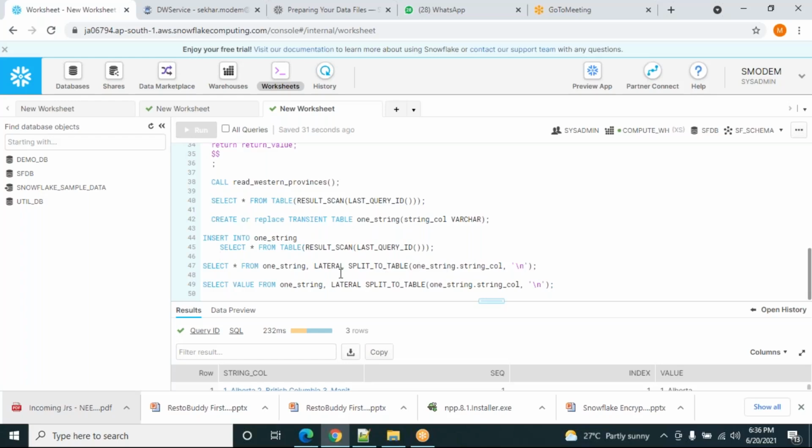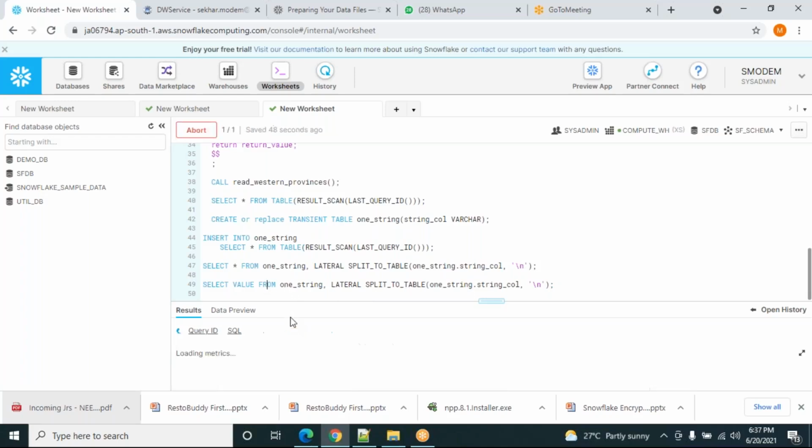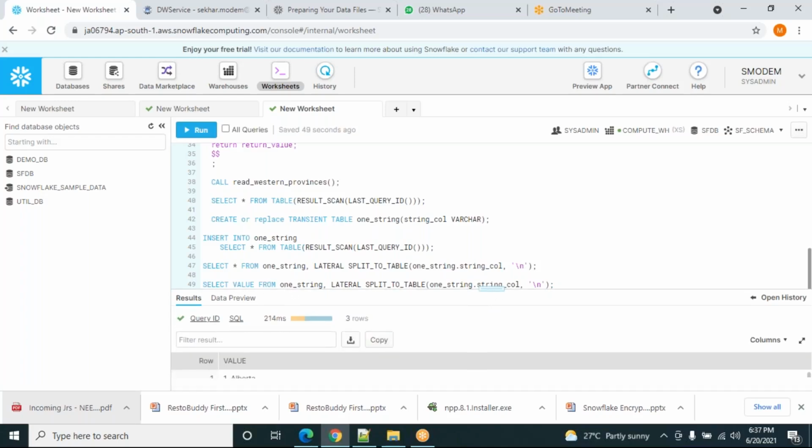So lateral split to a table: whatever the single row, break it down into multiple rows and have a new line character. And you can just say only value from this one, which gives only this value column.